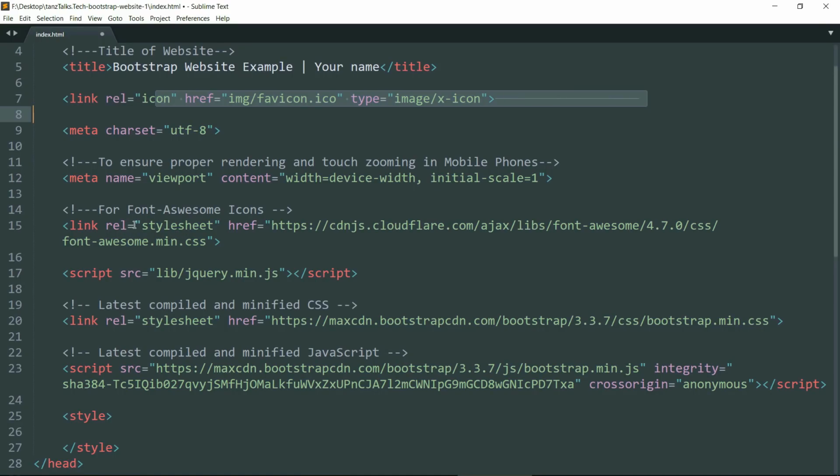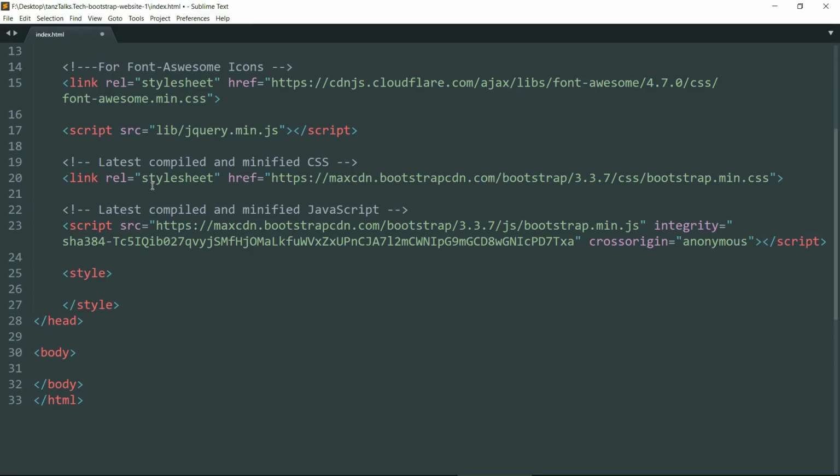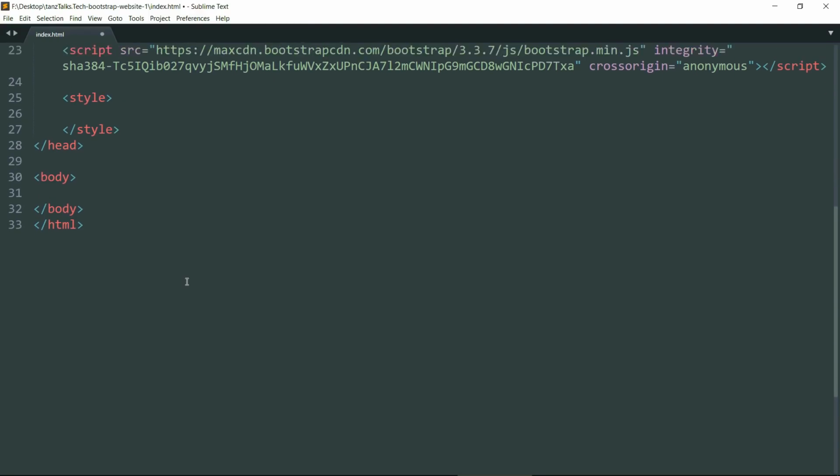Then we have this link for Font Awesome icons. We have this link for jQuery. Then we have the link for Bootstrap. And we have another link for JavaScript. Now there are 2 ways to use this. We can either use a CDN, that is Content Delivery Network, by stating the link, or we can just download the file and put it inside the folder where you're going to keep your website, and then host it along with the website. Now let's just go ahead and start with the website.